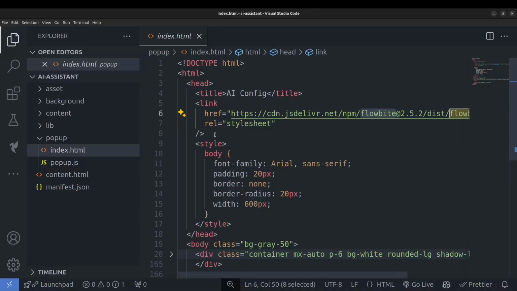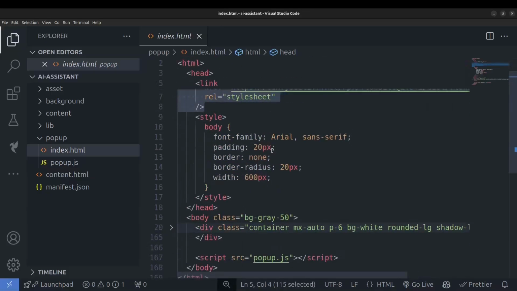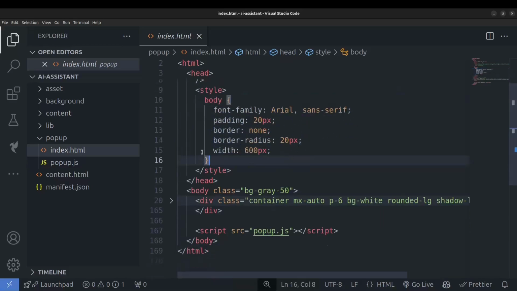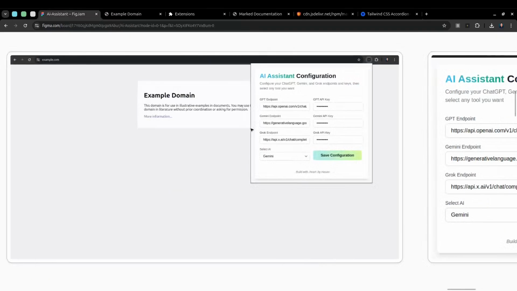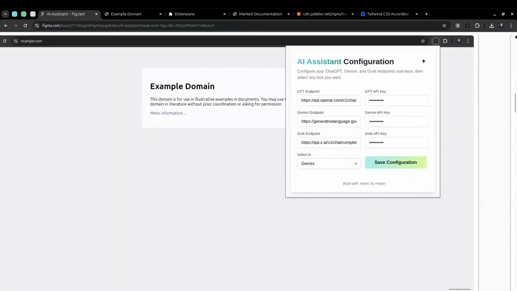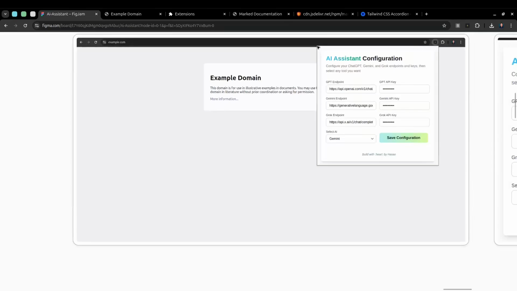So we are just using it with the CDN link, and then we added a body style like the font family and some padding. And of course you have to put a width on the pop-up UI body, because it is the main width that will display when you actually open the pop-up. Let's say here, when we open the pop-up, you can see it took the 60 pixel width.